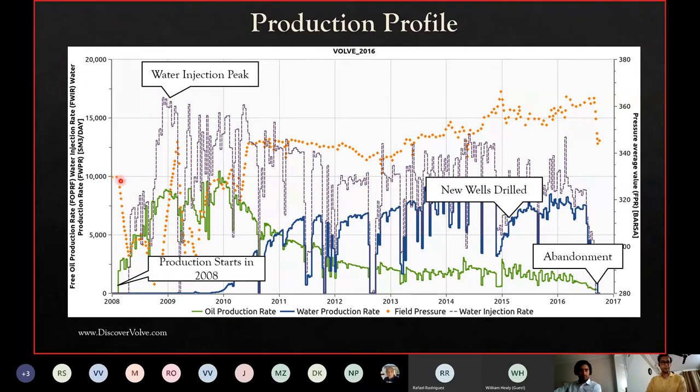In terms of pressure, the orange line shows that due to poor aquifer support, it saw a drop in the reservoir pressure, but then due to water injection, we could maintain the overall pressure of the reservoir. In terms of the water cut, we started seeing water from 2010, and then later it became pretty stable.